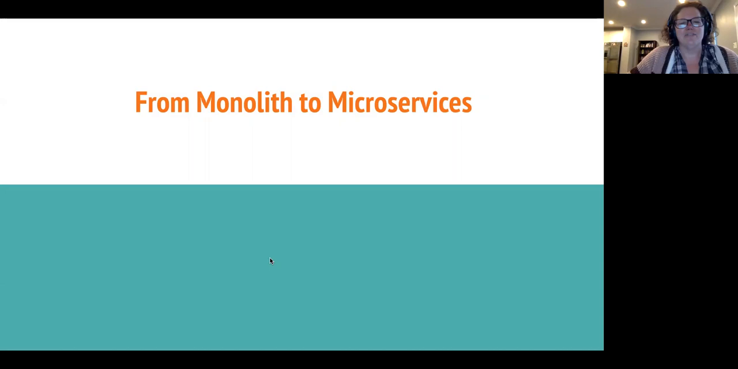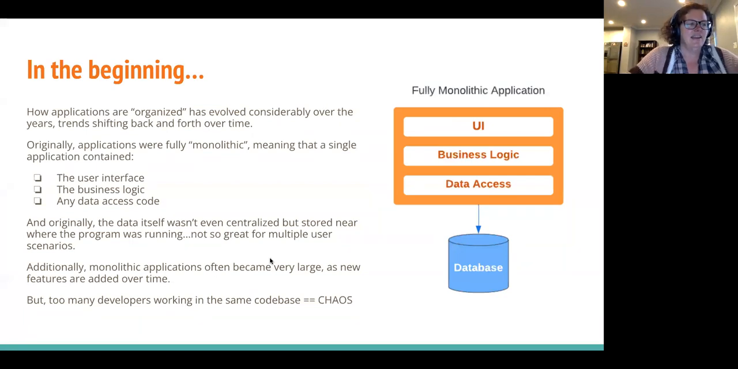From monolith to microservices. Cue the 2001 Space Odyssey theme music here. In the beginning, software architecture was pretty simple. Programs were what we call monolithic, meaning one application handled all of its responsibility, be it user interface, business logic, data access. So no matter what you changed, you were basically recompiling, redeploying your applications.